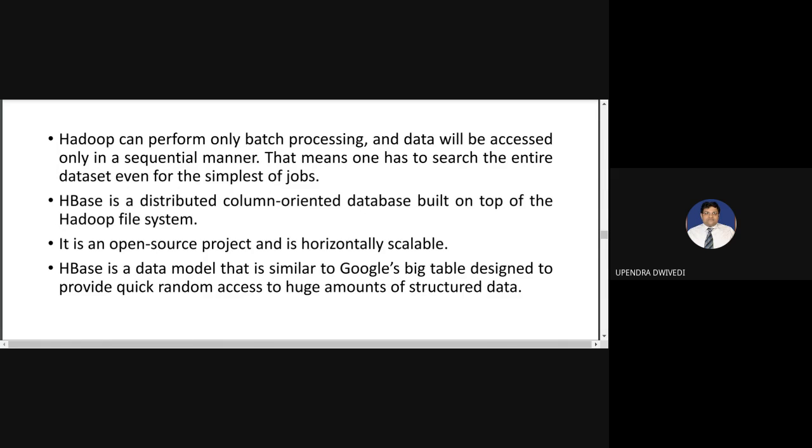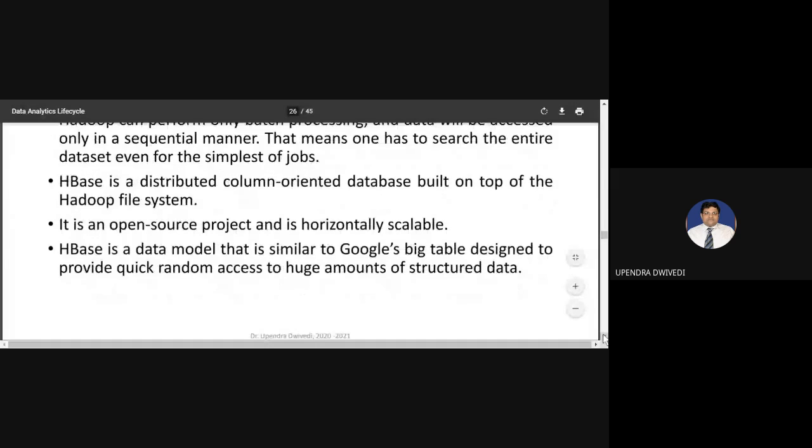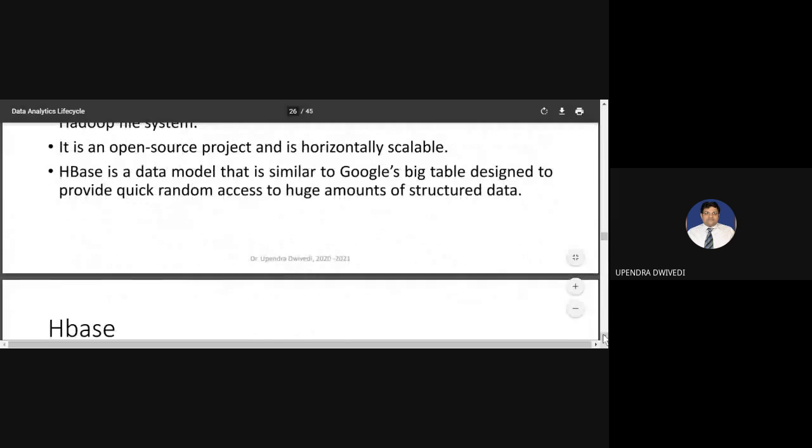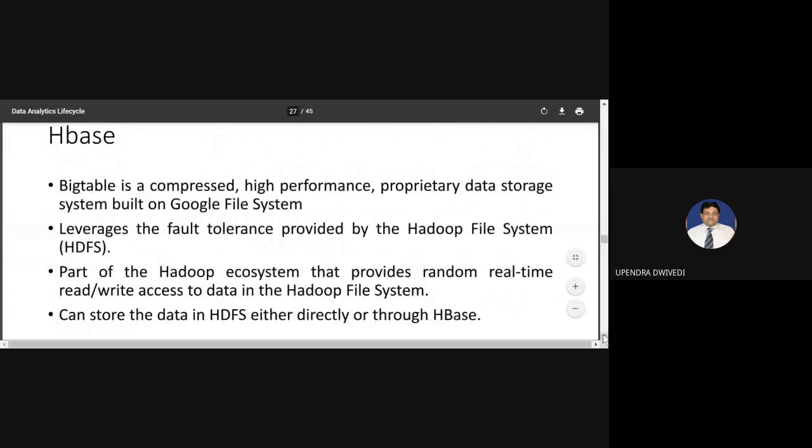HBase is a data model. It is similar to Google's Bigtable, designed to provide quick random access to huge amounts of structured data. Can anyone tell me what Google's Bigtable is? Because HBase is being developed with inspiration from Google's Bigtable. So I think that a lot of you have not heard about Google's Bigtable, so let me give you an introduction.